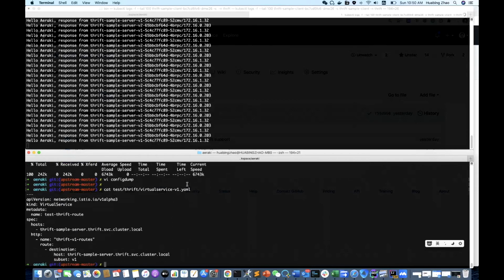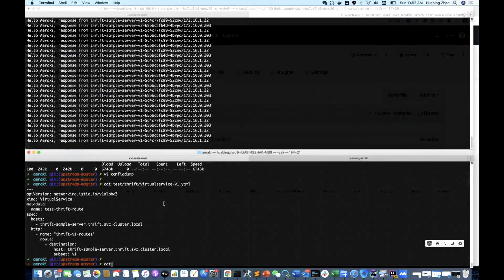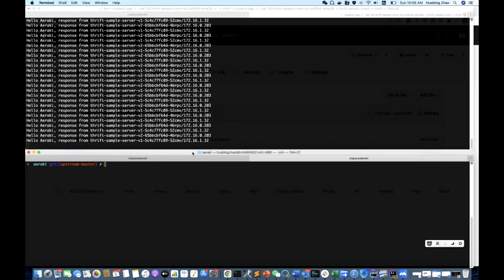Okay, let's try to add a routing rule. This is the virtual service. We use a virtual service to represent the routing rule of Thrift. In this virtual service, we say that all the traffic will be sent to version 1 of the Thrift server. Of course, we have a destination rule to represent the different versions of these services. So let's apply our virtual service to route the traffic to only version 1 of the server.